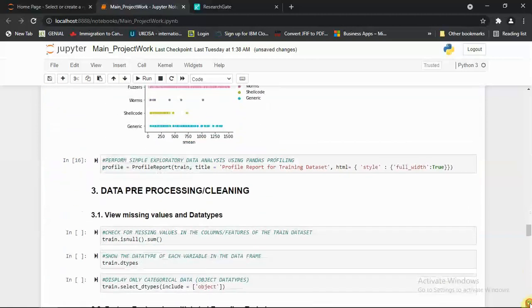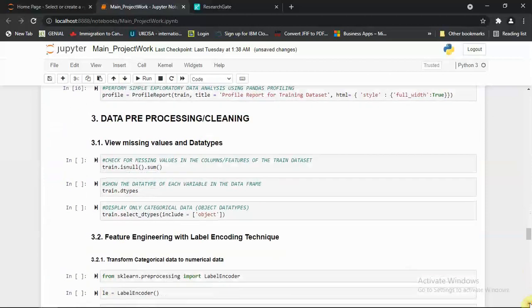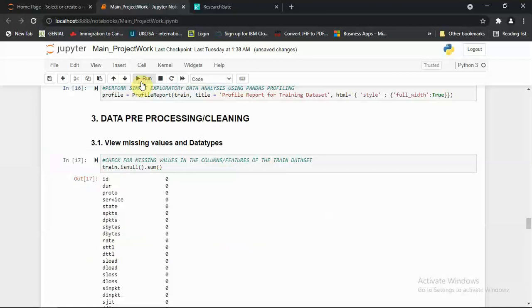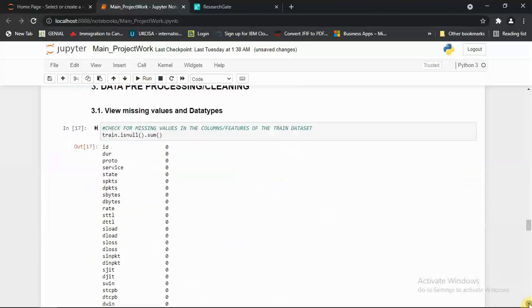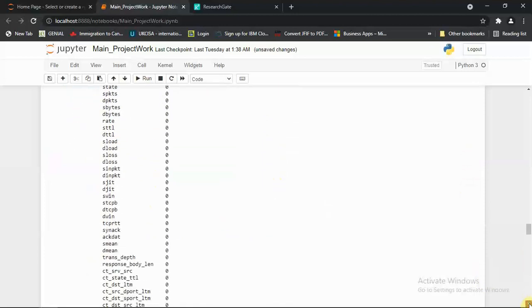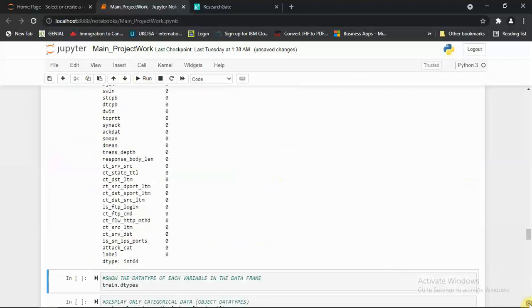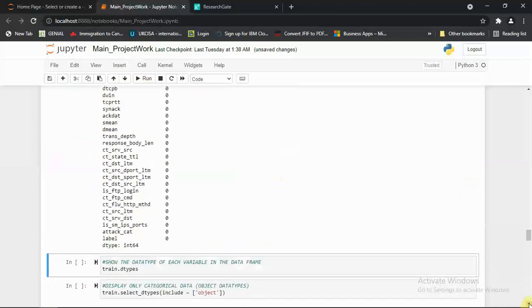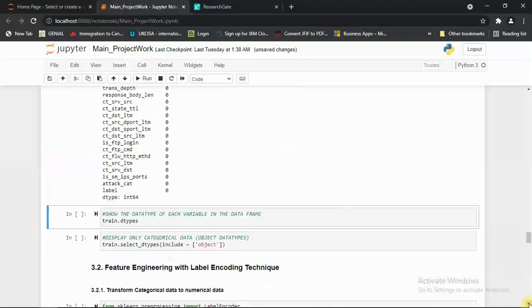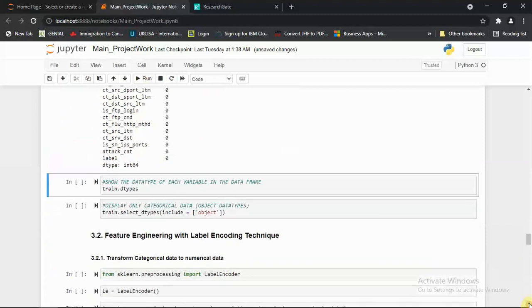Now, with this in mind, we proceeded to begin the pre-processing of our data sets. First, we checked for missing values using the train.isnull().sum() method, and good thing there were no missing values in all of our data sets. Every column had values, every row, every cell had values.